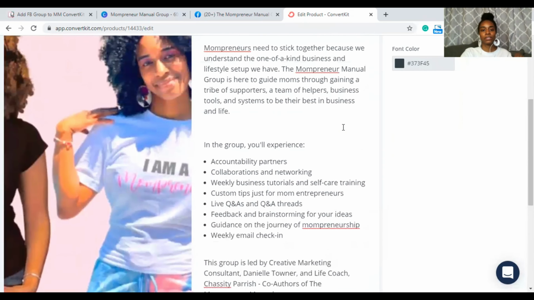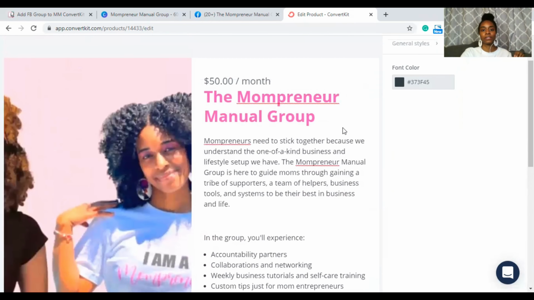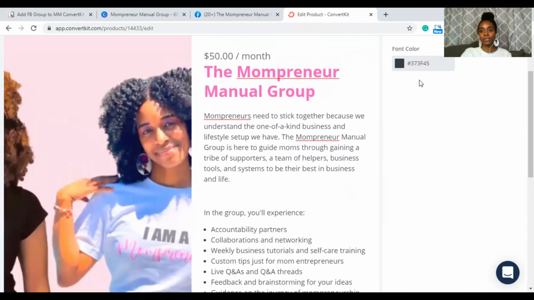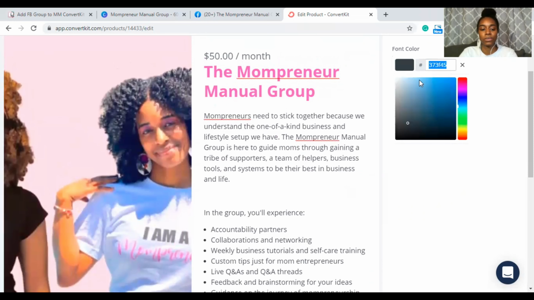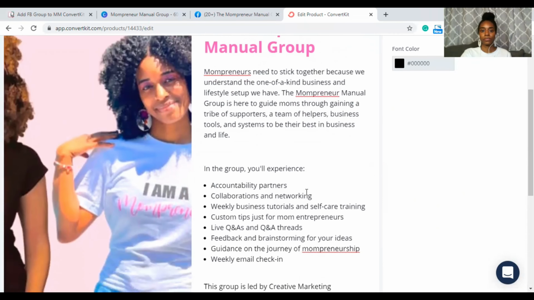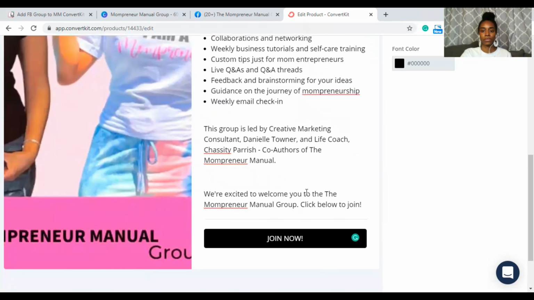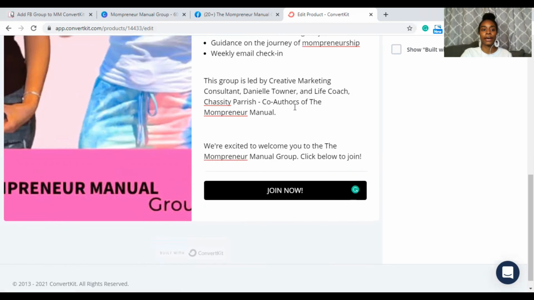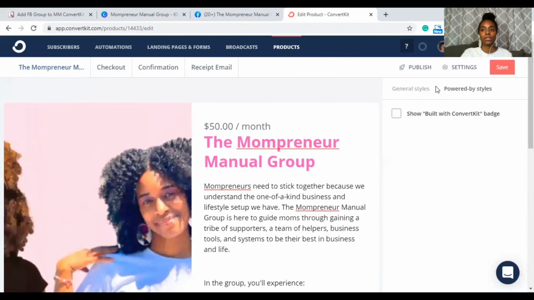Okay. So yeah, I think that's it. I might change the button later. Let's see what this text. Okay. So that's it. And then you can choose to take off the ConvertKit branding. I have the paid version. On the non-paid version, I think you have to leave that badge there. But yeah, I want to take that off.